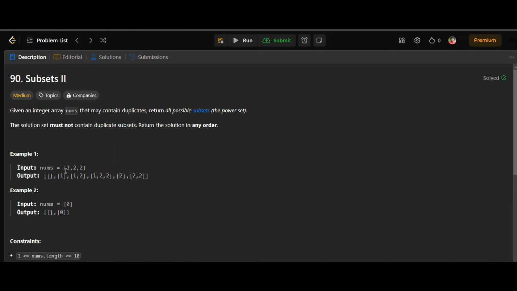In the first example, the array contains 3 elements, which is 1, 2, and 2, and the unique subsets containing only one element are only 1 and 2. We cannot include two 2's here because this will generate the duplicacy problem. Anyways, the subsets containing 2 elements are 1, 2, and 2, 2. And the subset containing all 3 elements is 1, 2, 2. And after that, we also have to consider the empty set as a subset. So we can say that there are 6 subsets of 1, 2, and 2.